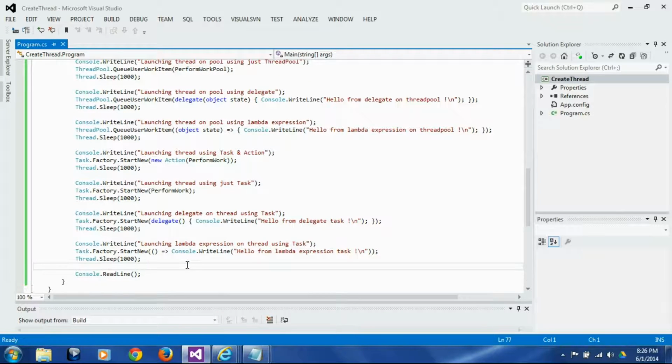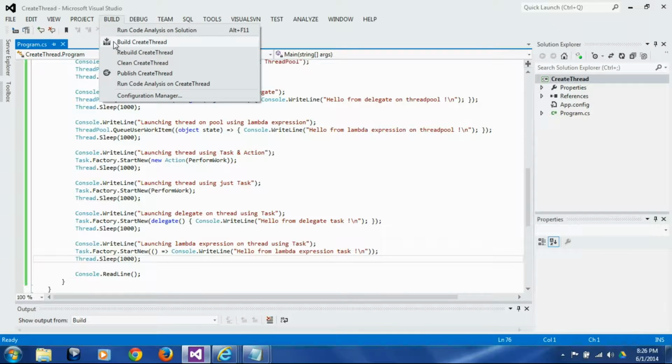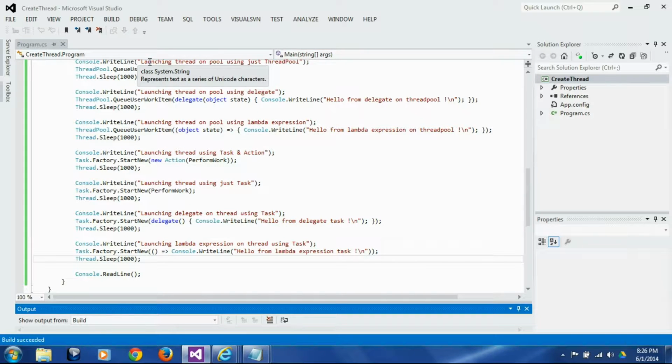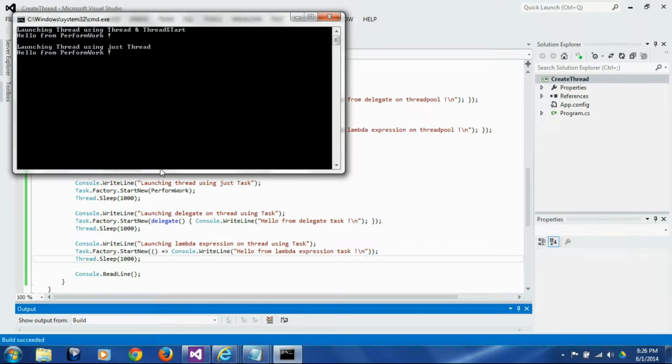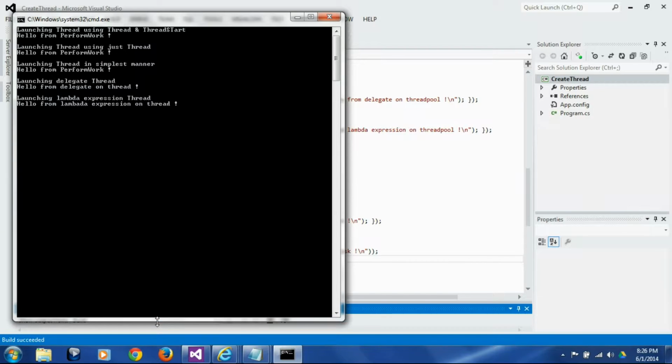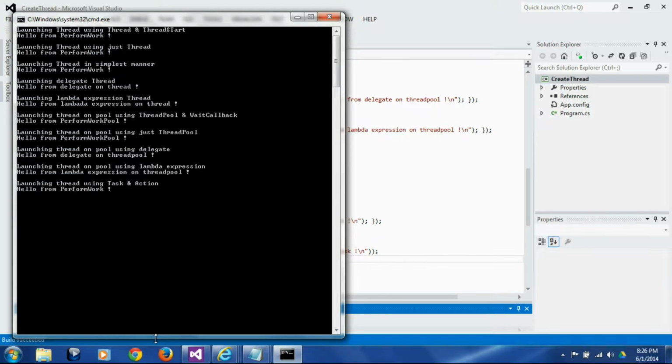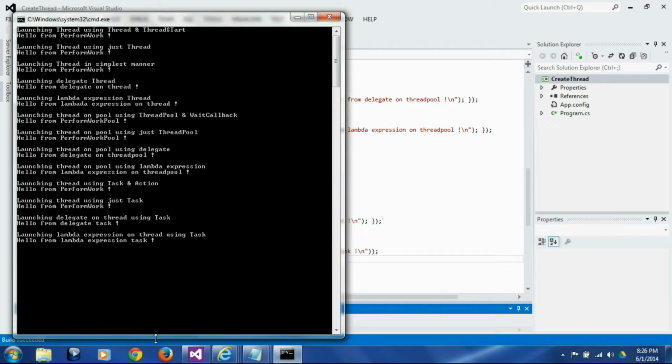and that is the end of our program. So these are various methods of creating new threads and launching our code on a new thread. So let's build this and run it. And you would see that it has perfectly created all the threads and executed those as we expected.